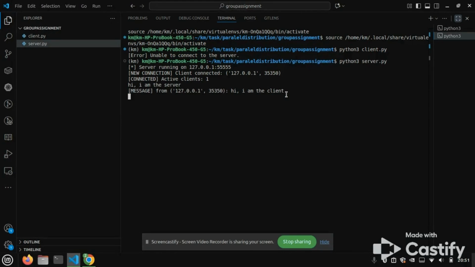This shows that the broadcasting mechanism and the multi-threading process are both working perfectly and smoothly. The system can handle multiple simultaneous clients without errors or delays.